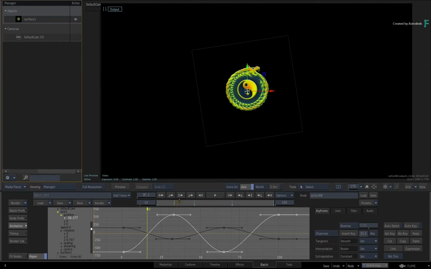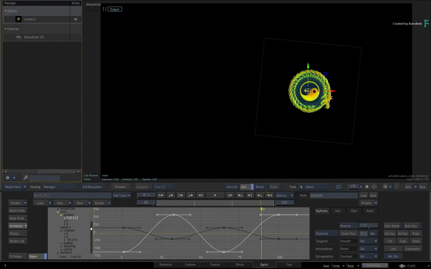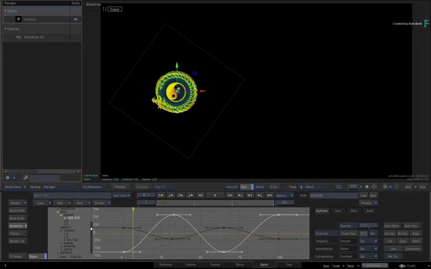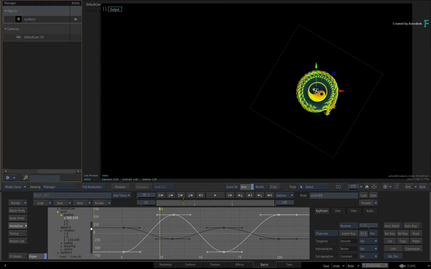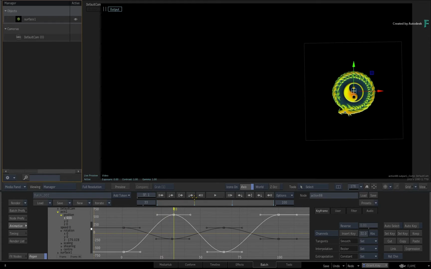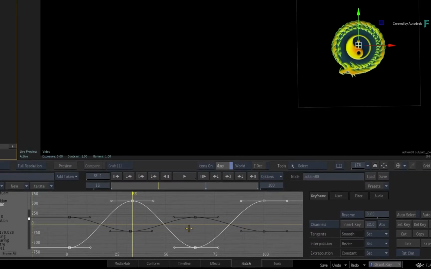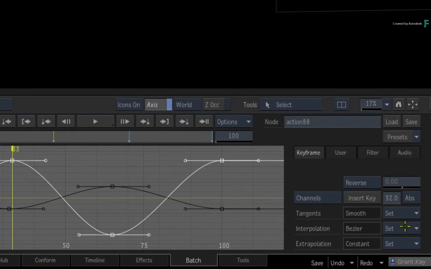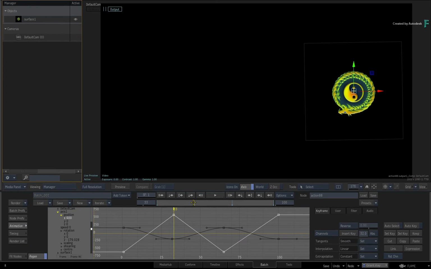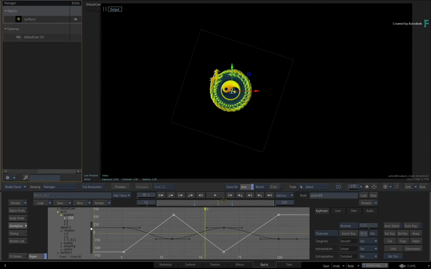Now the default interpolation that Flame is using is called Bezier. This means the animation starts off slowly, speeds up to a regular speed, and then slows down as it approaches the next keyframe. If you wanted the curve to have a consistent straight line between the keyframes, you go to the Interpolation pull-down menu and change the setting to linear. So the calculations between the keyframes will be consistent.